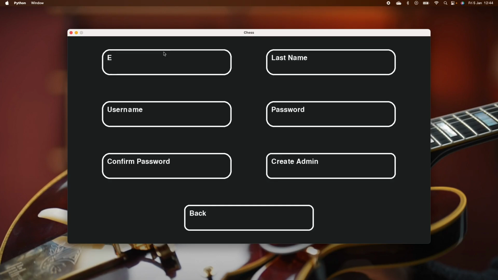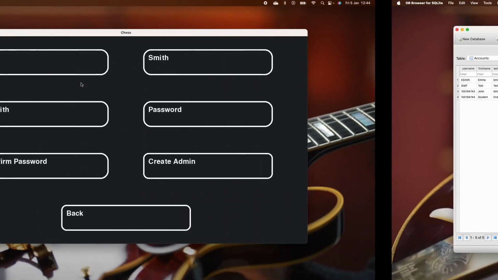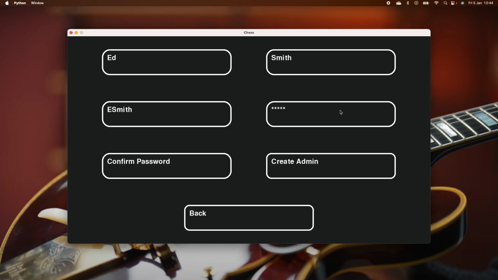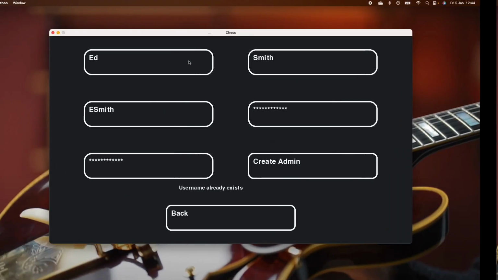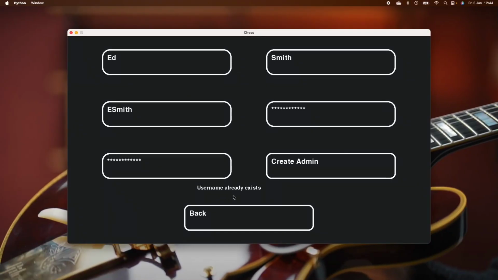We also have an option to create an admin. So if I put first name of Ed and Smith, and I want to put E Smith, this username already exists. So if I put a password, then it should say username already exists, which again sends a request to the server which checks the database and returns this error message.